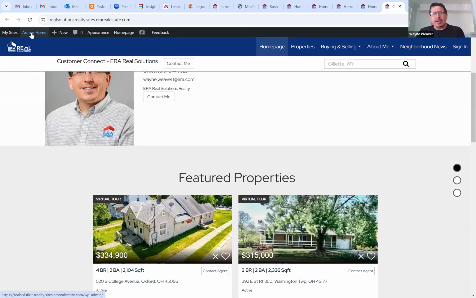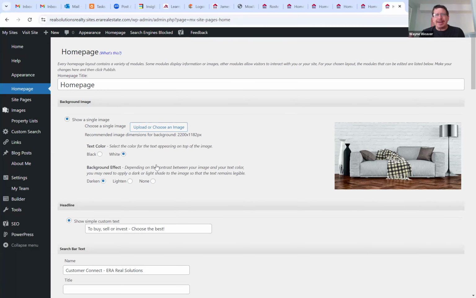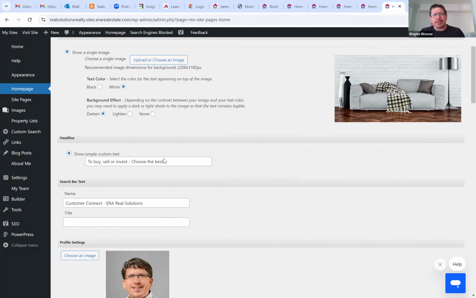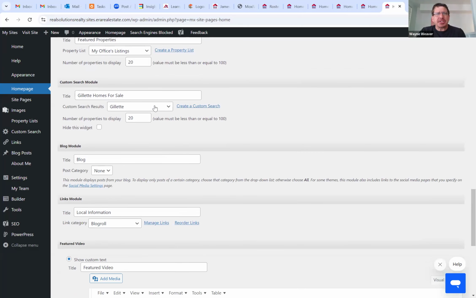So I'm going to show you a few more things we can do to upgrade your site. But again, not necessary. Bonus, but not necessary. So when I get down to these last four pieces right here, here's a custom search module. This one, in addition to the featured properties, can be any search you want, literally any search.